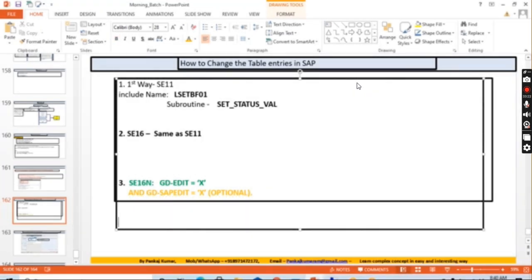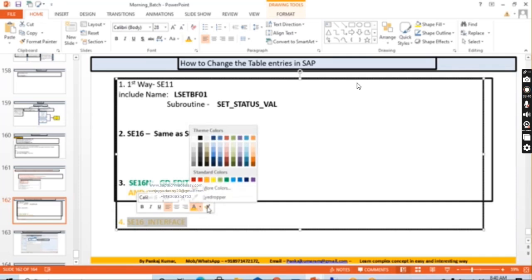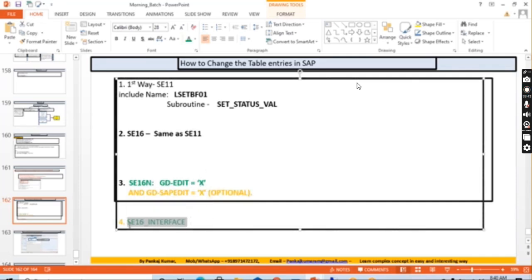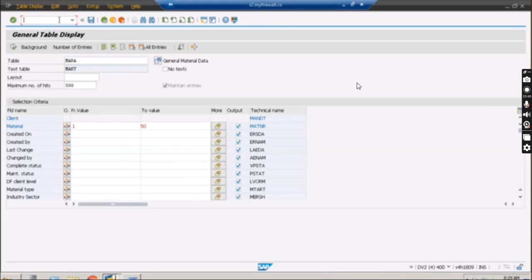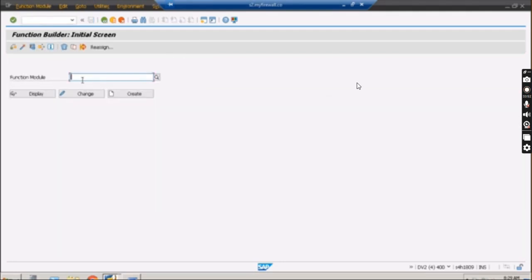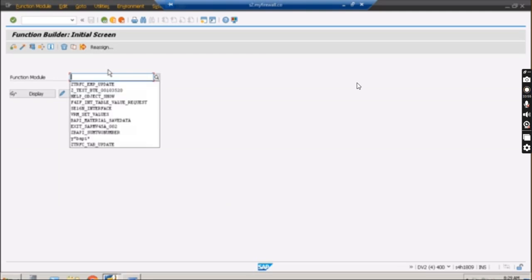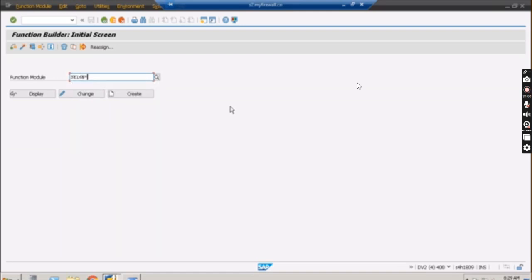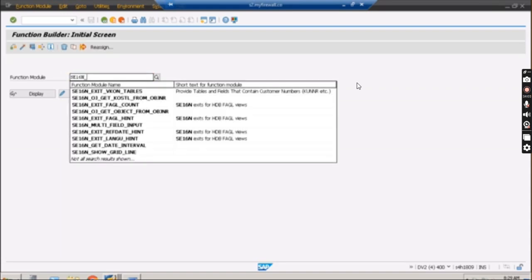Now, suppose you are a functional consultant and don't have any of this authorization. What you can do is, there is a function module called SE16N_INTERFACE. From this also you can go and change the entry, SE16N_INTERFACE. Come over here, go here /n SE37. Here also you should have some basic authorization, otherwise you will not be able to do so. But nowadays this function module is very popular.